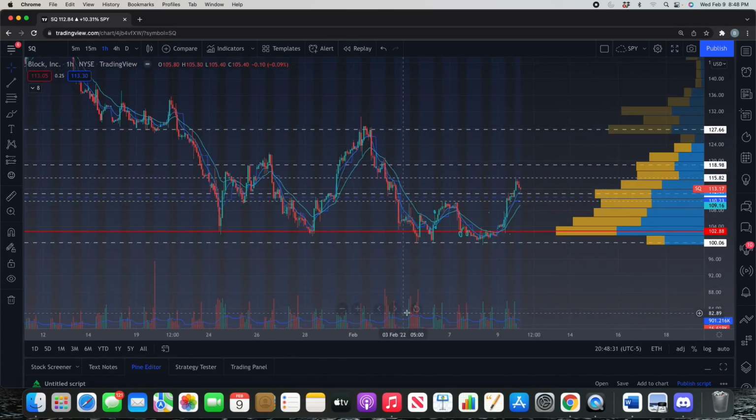Now, the volume on the bottom, this volume that we added before, is related to time. So it's showing the number of shares transacted during the candle. We're on the hourly right now, so every candle on the volume is showing the number of stocks transacted within that time period, within that hour, okay?